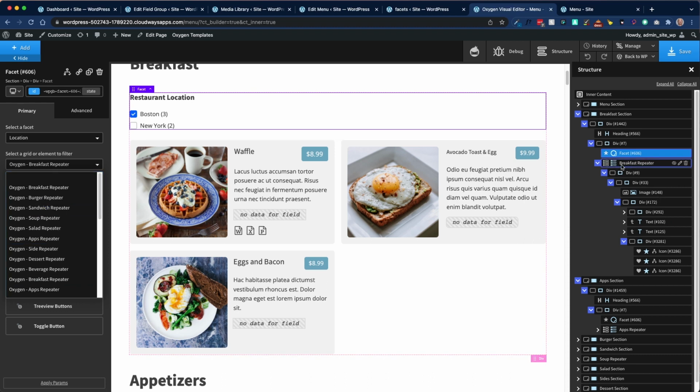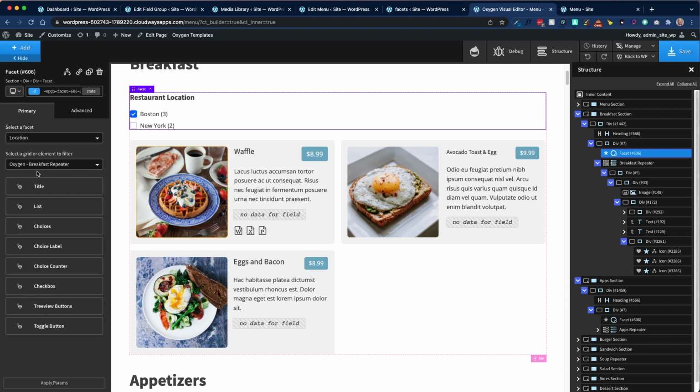I went through and I renamed all of these, so it was a lot easier for me to know which one's which, because otherwise it's just going to show up as Oxygen Repeater 7, Oxygen Repeater 8, and so on and so forth, so you don't actually know which one you're choosing as you're going through here. So if you actually rename it, it makes it a lot easier to find the correct one. And once you do that, you can click apply parameters at the bottom, and it should load up for you.